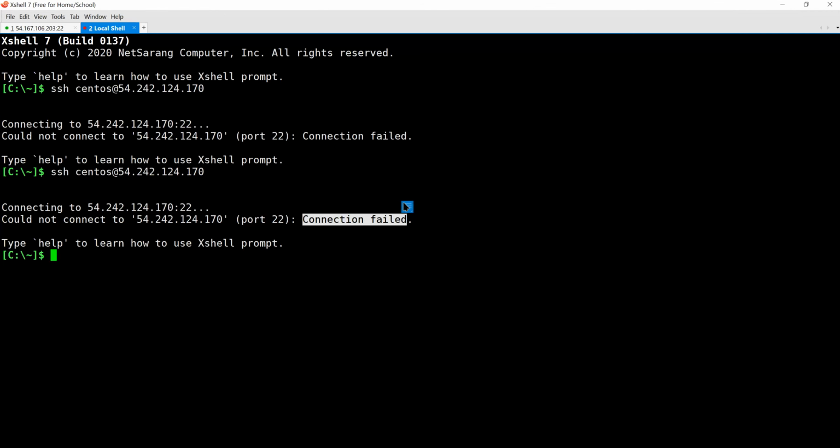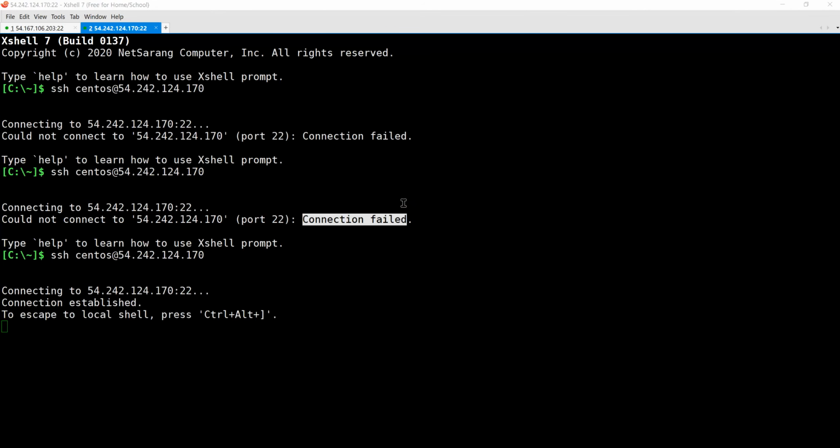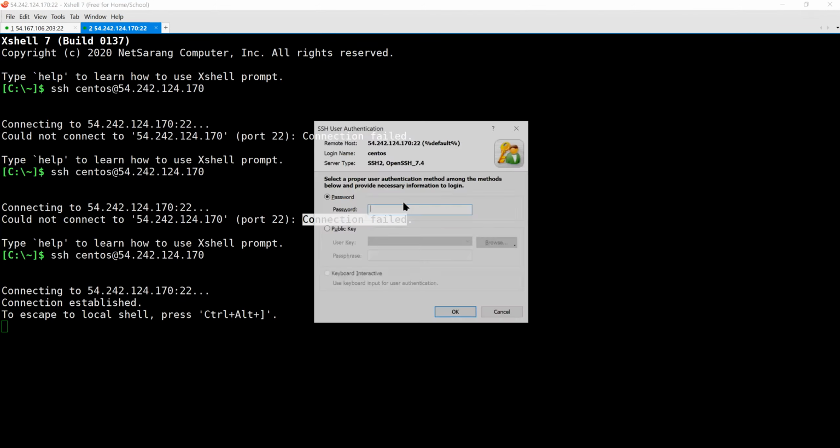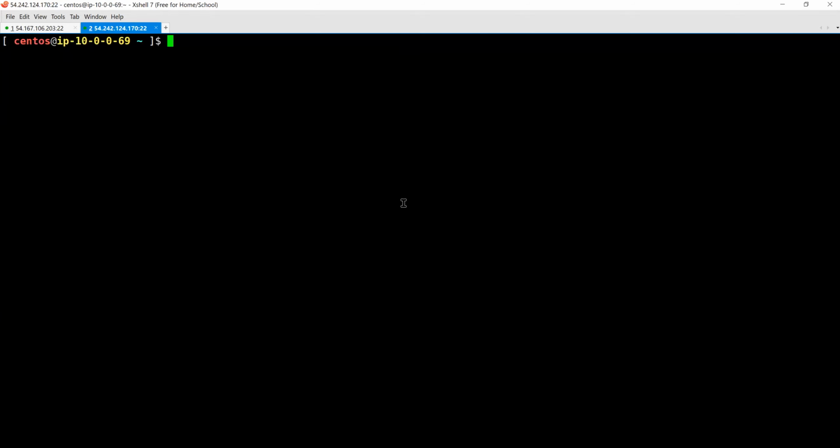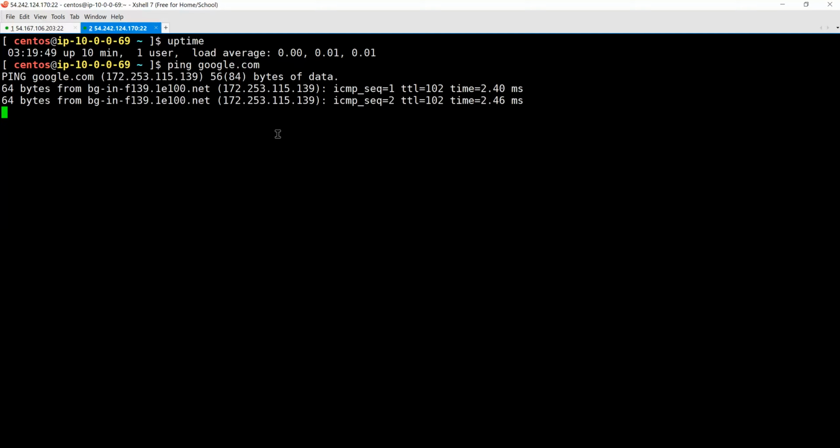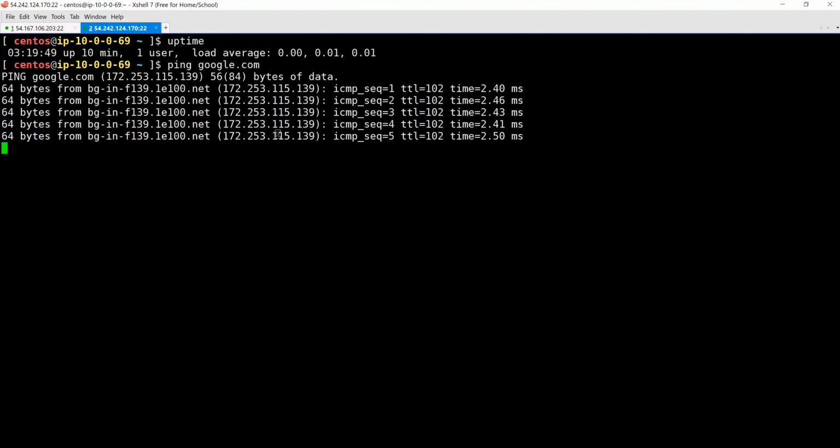If you come here and try this now, it will establish a connection. The password is password123. Perfect, now you are connected. Can you see this? You are in the 10 series network, 10.0.0.69. Now let's see whether it has access to the internet or not. Ping google.com. Obviously, you'll have access to the internet. This machine has access to the internet.